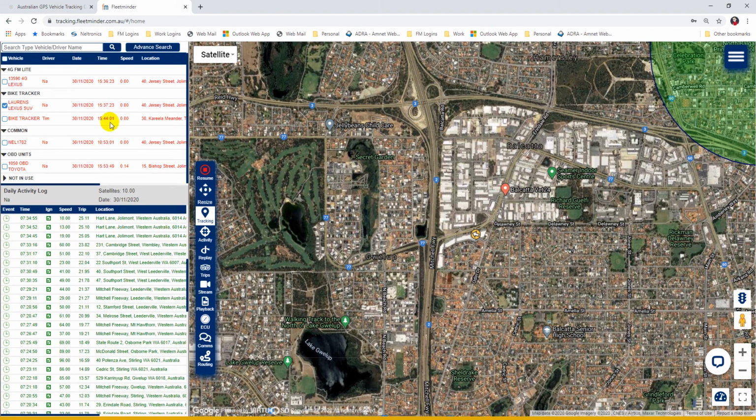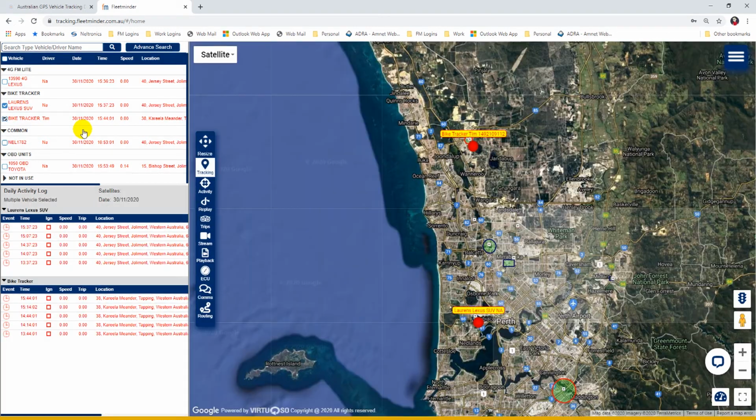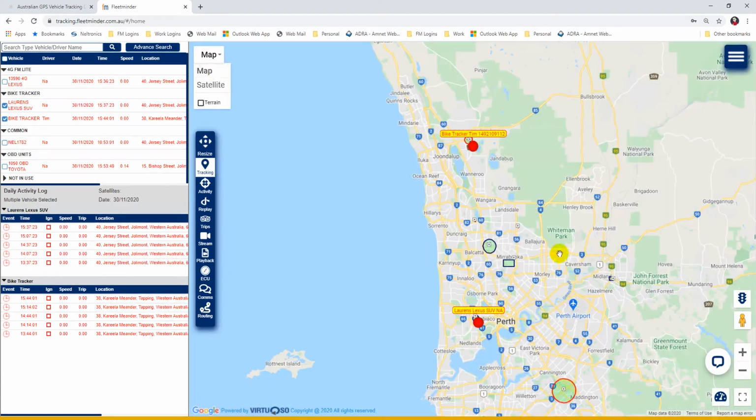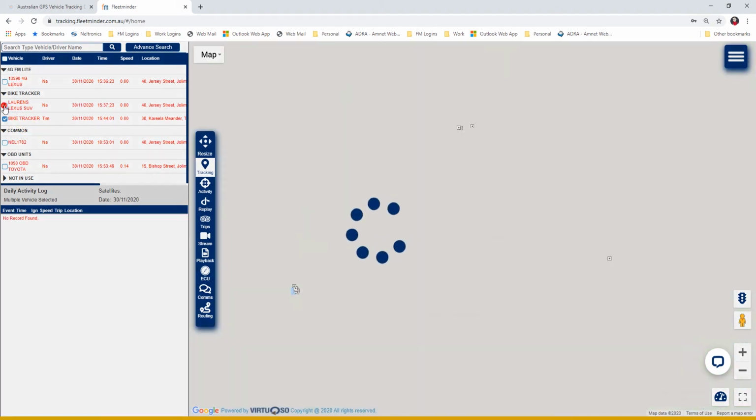So, if you select multiple vehicles, it'll automatically zoom the map. So, we can see here, we've got one here, one here. And if we untick that one, it'll zoom to there.